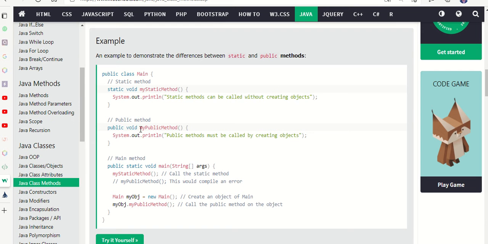Here public void myPublicMethod must be called by creating an object. So we have to create an object of some type. So here public static void main, and here we have myStaticMethod. It's a Main object, so Main myObj = new Main(); myObj.myPublicMethod().